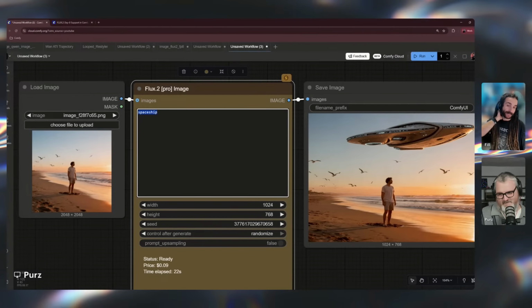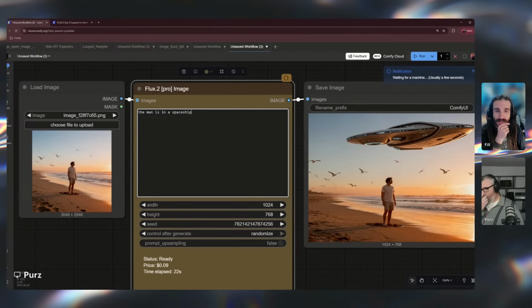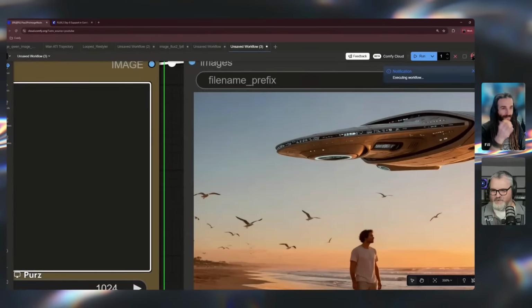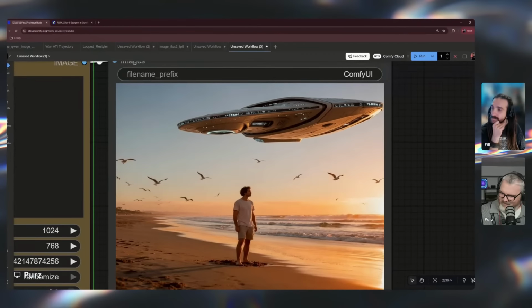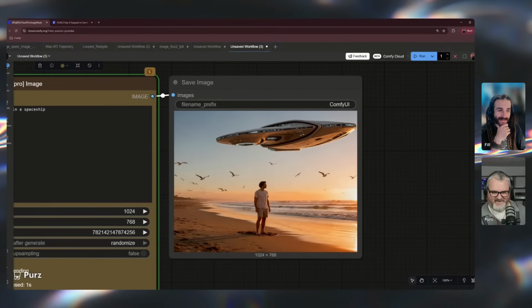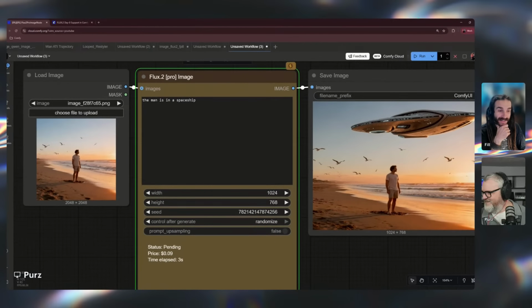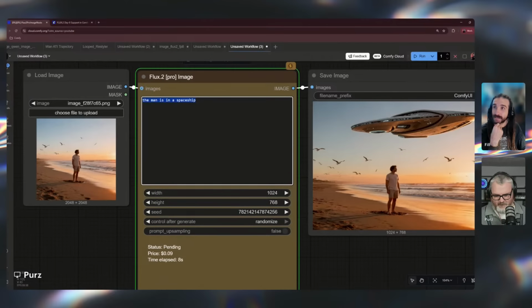There's a whole added spaceship. I was hoping it would put him on a spaceship. The man is in a spaceship. But that's also a pretty solid spaceship. It actually looks really cool. That's amazing. Night on Saturn with multiple moons visible. Okay, we'll try that after the old one.